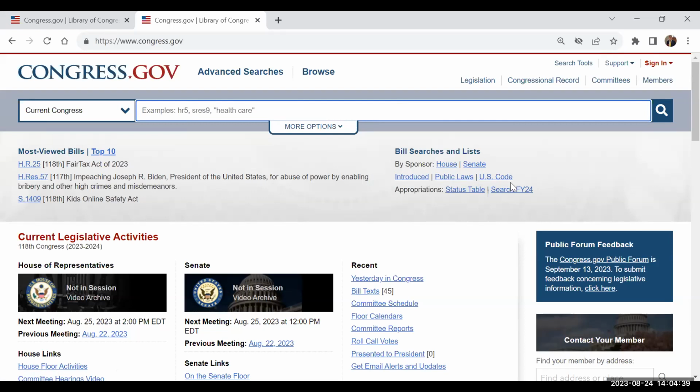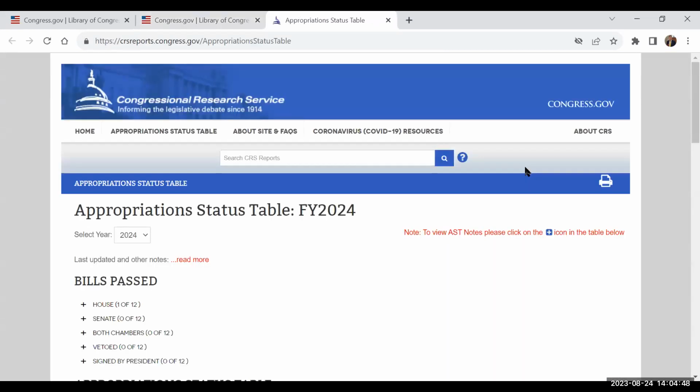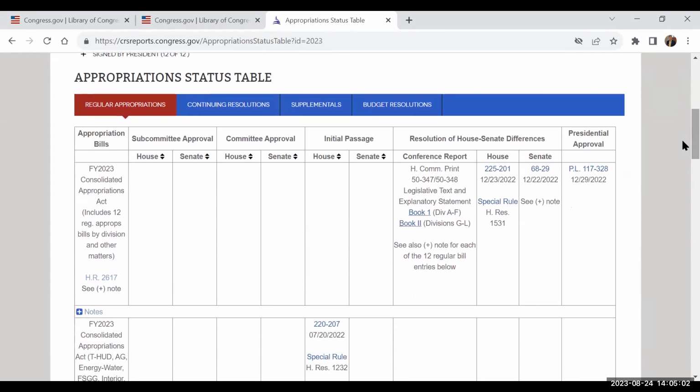We also try to make it easy for you to track appropriations by putting it into tables. So the Congressional Research Service creates these appropriation status tables so you can track appropriations. First, you choose the fiscal year. Then I go ahead and choose a previous fiscal year because there's more content. And you have a tabbed approach. You've got regular appropriations, continuing resolutions, supplementals, and the budget resolutions.